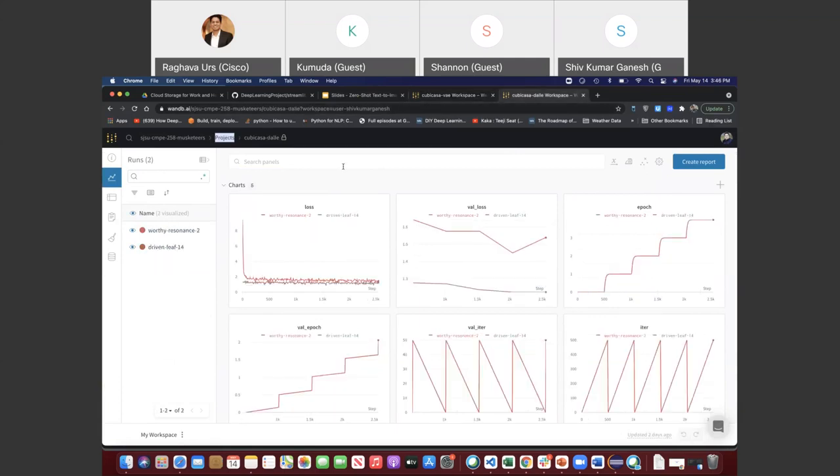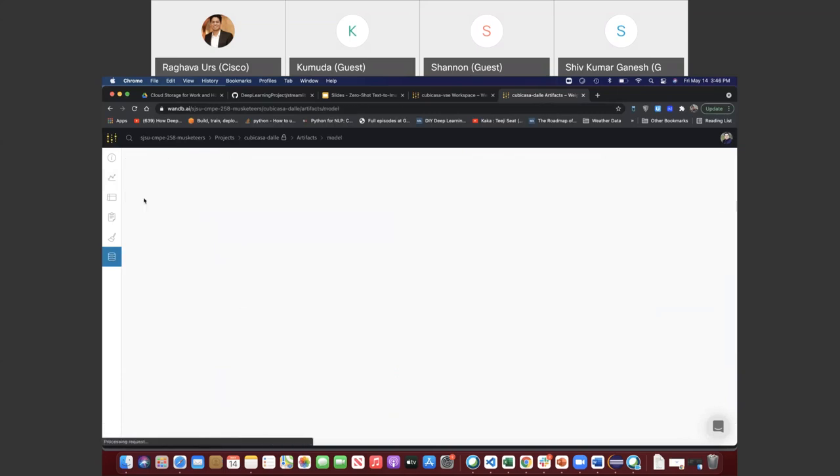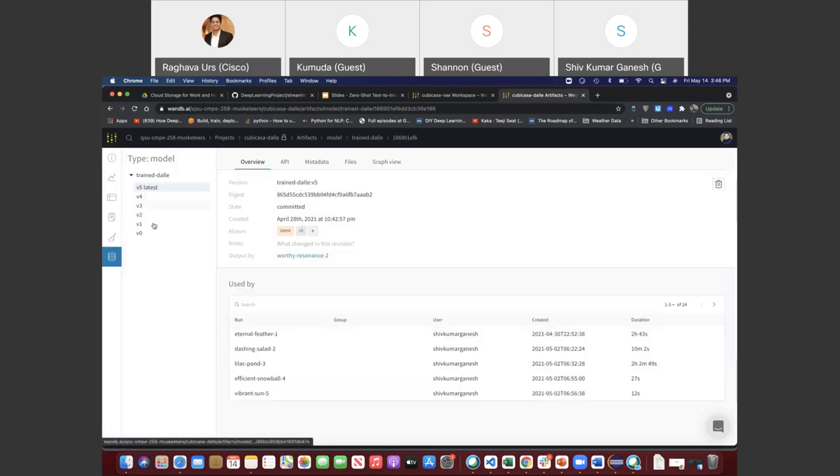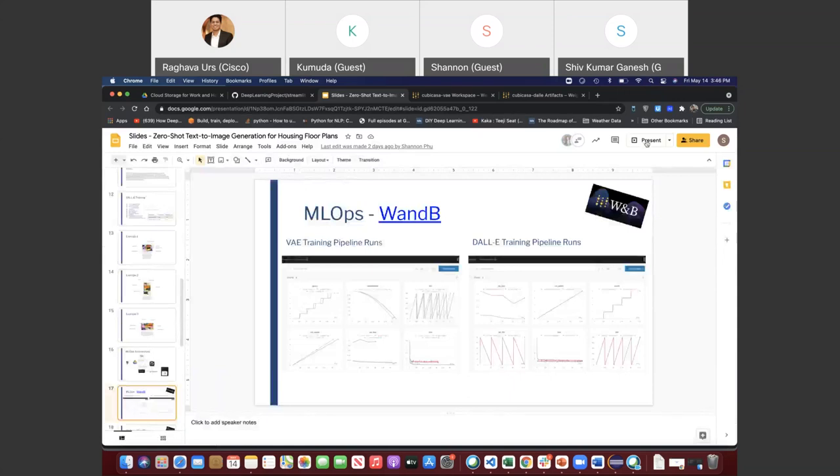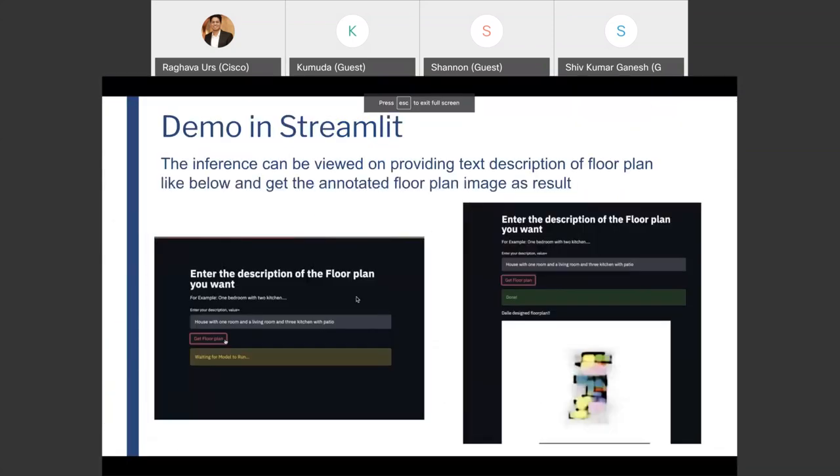And the same is the case with DALI. We can see the loss, the validation loss, epoch, and you can add multiple other parameters if you feel like. The models are stored in this artifactory over here, where you have the latest models along with the previous ones. Weights and Biases also provides us a direct API to download this model, which is being utilized by Streamlit in order to do the predictions. So that was about Weights and Biases.